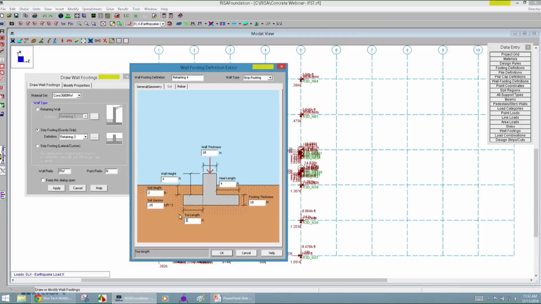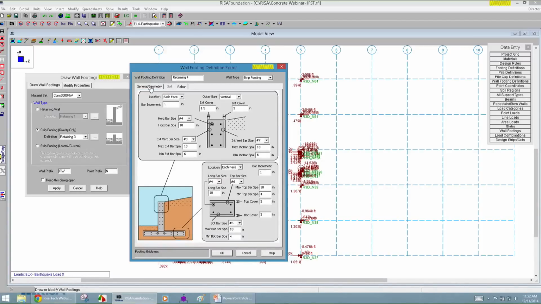So you can go the toe and heel. Right now we have 3 and 4 feet. The soil height gives us the soil gamma there, and the thickness of that footing. And then really probably what's more, once you lay out all your geometry, we want the rebar. That's what we're looking for.